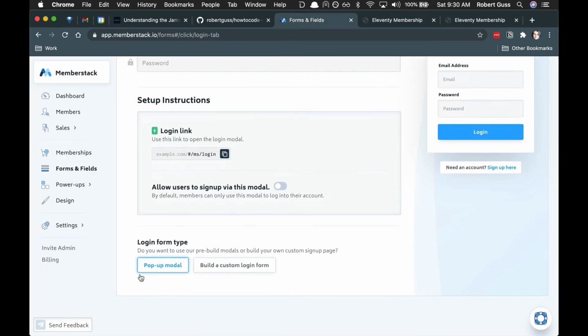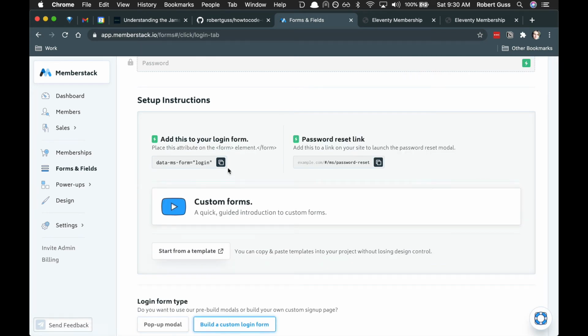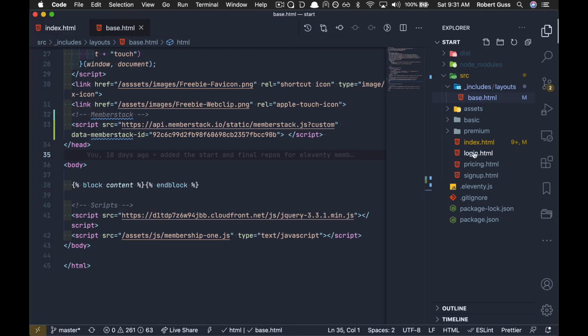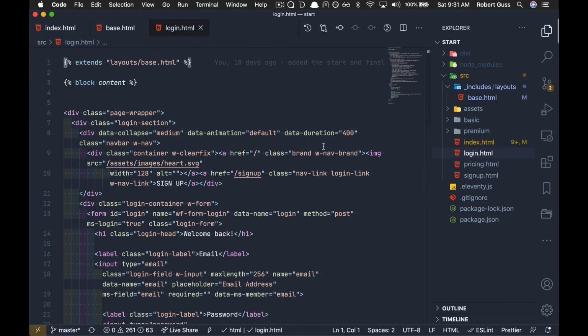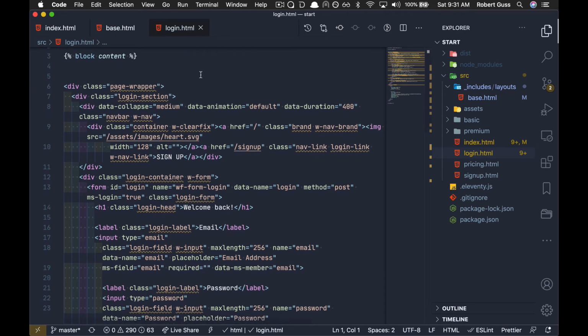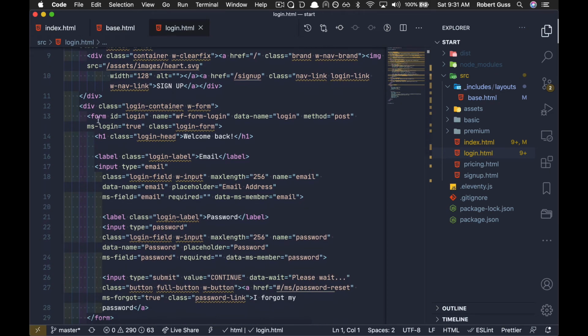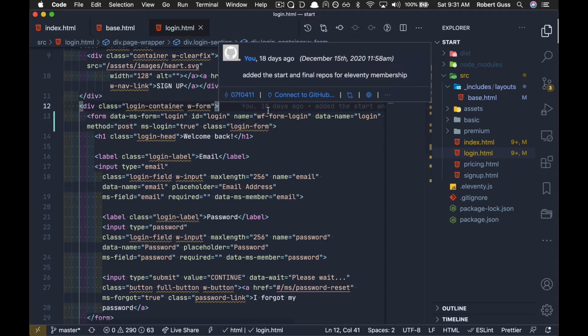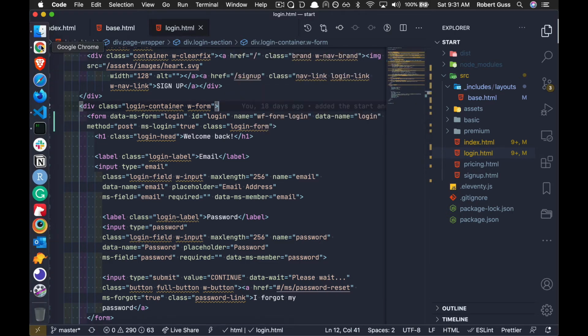If we scroll down here to the login form type, we're just going to click on build a custom login form. And then again, here's one of these data attributes. So we're going to copy this, and now we need to add this to our actual login form. If we go back into our code, there's a login.html page. If we scroll down a little bit, right around line 13, this is the form element of our actual login form. So we're going to paste in that data attribute and then save it. We've got our login form configured and set up with Memberstack.